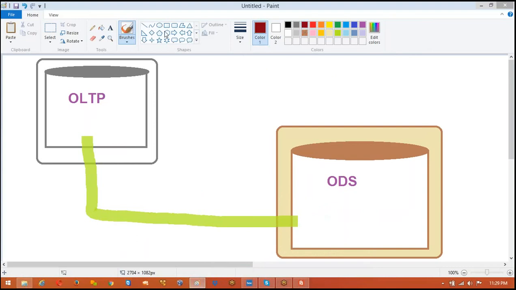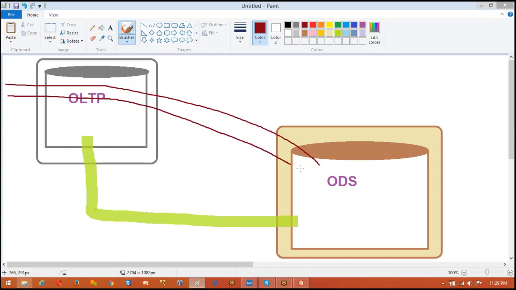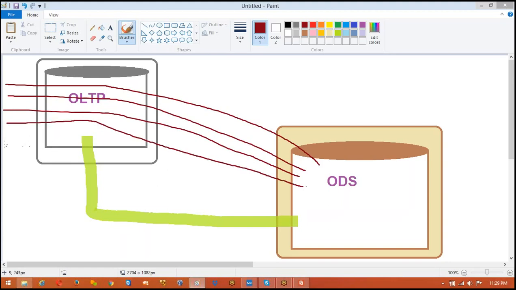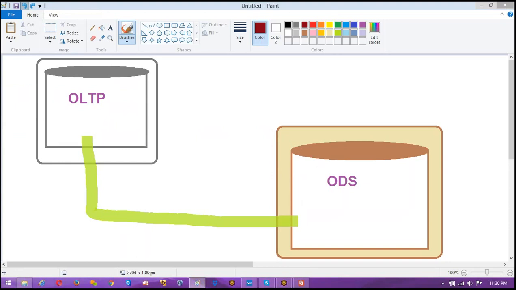As per class 1 ODS, the transaction will be immediately updated to ODS. Transaction 1 is done, that is reflected in OLTP, and immediately it is updated to ODS. Transaction 2, immediately updated to ODS. Transaction 3, transaction 4, transaction 5, immediately updated to ODS. Each and every transaction, as soon as it is performed in OLTP, is immediately reflected into ODS within seconds. That is class 1 ODS.